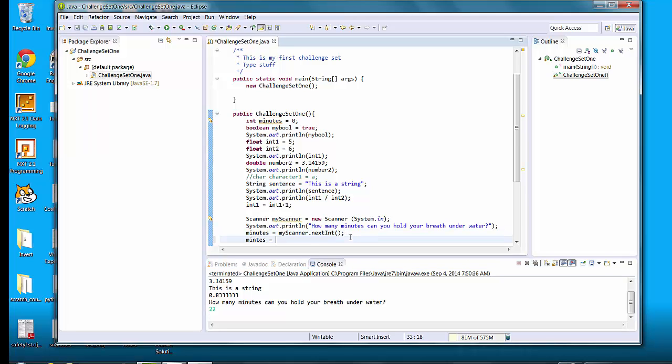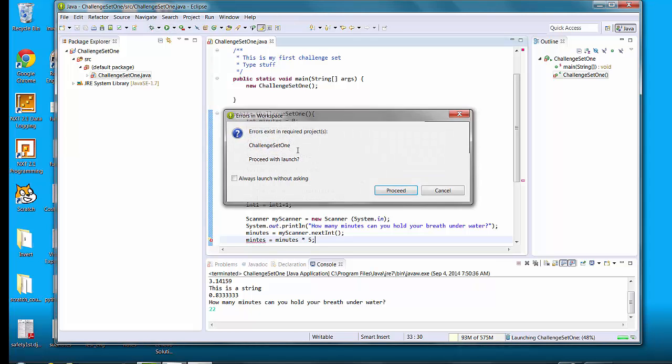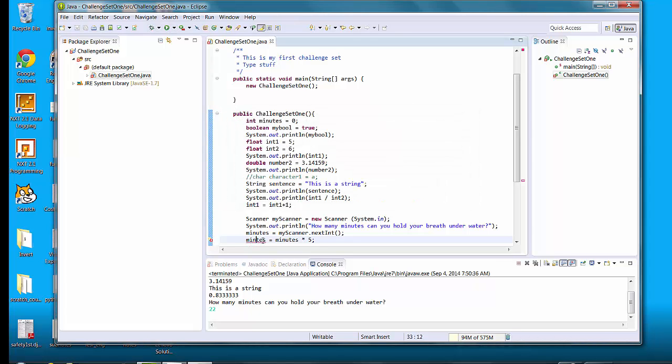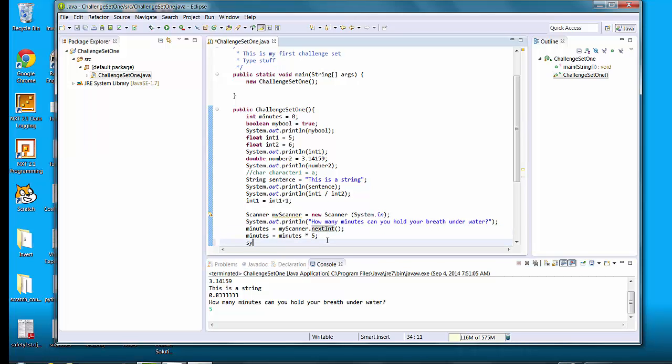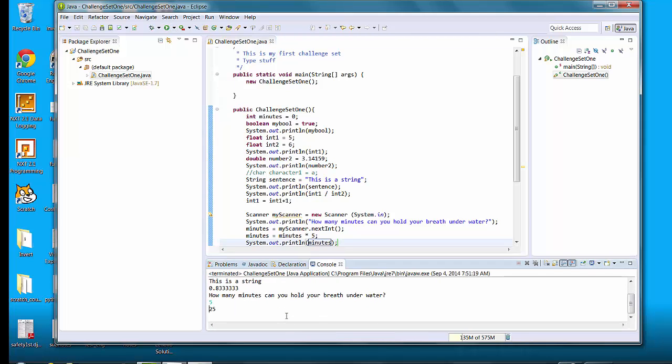So minutes equals minutes times 5, right? I am not at my best today. Sorry about that, guys. So once again, how many minutes can you hold your breath underwater? Let's say if I type 5, it spits out 25. So it read in my input, multiplied it by 5, and spat out the answer.